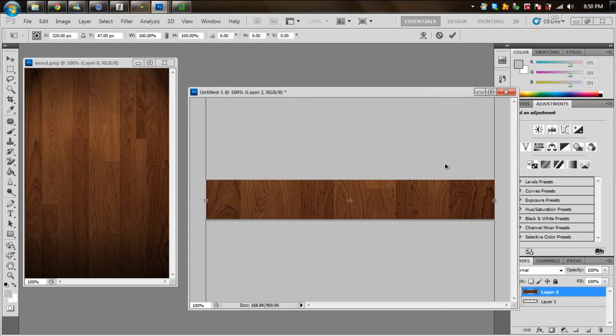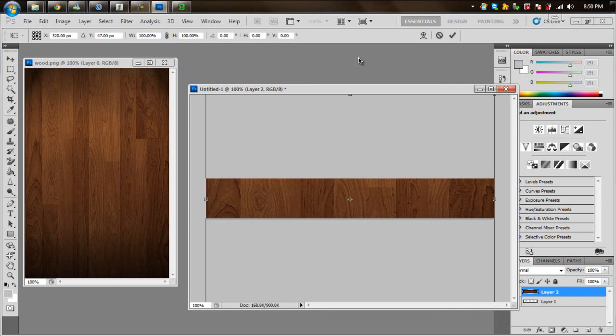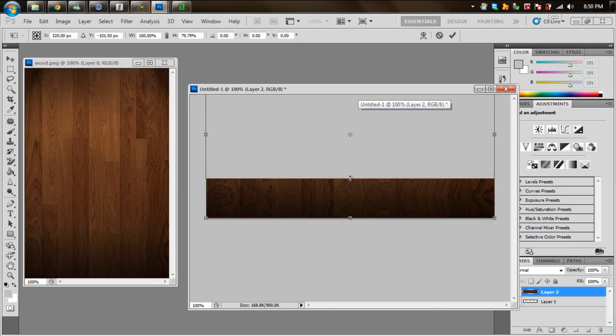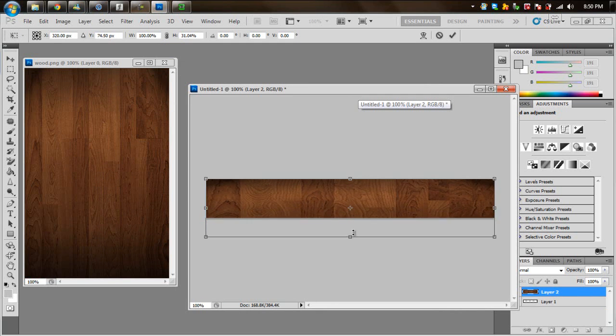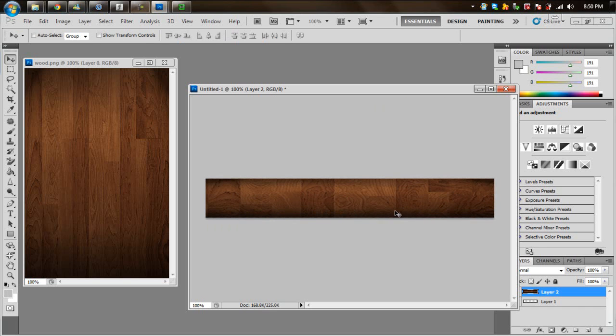Now that looks a bit ugly to me. Let me make the top bit not so lengthy so I can get more pixel quality. Now we got a little wooden dock. That looks a little bit lame, so I'm actually going to add a little translucent layer on it, just to add a little zazz.